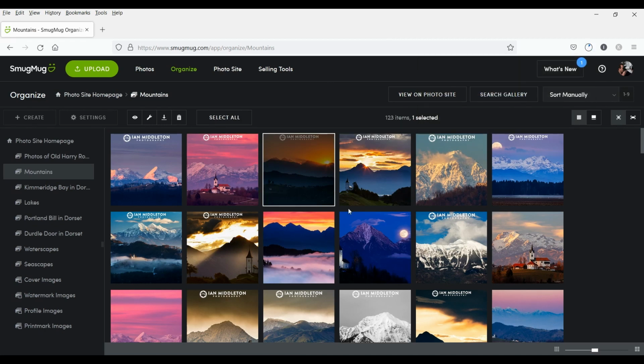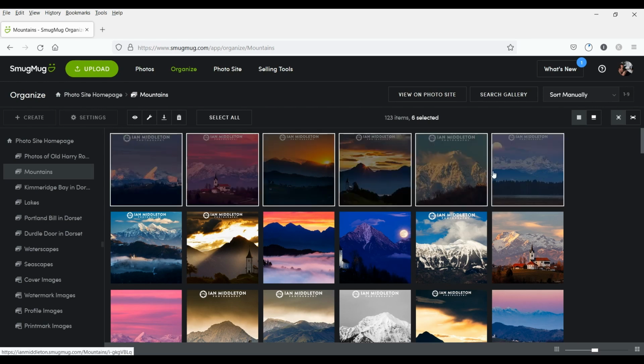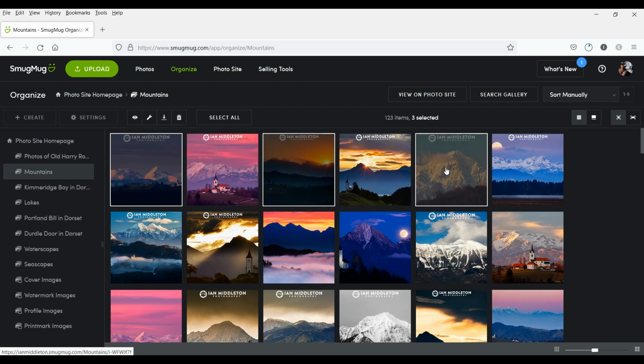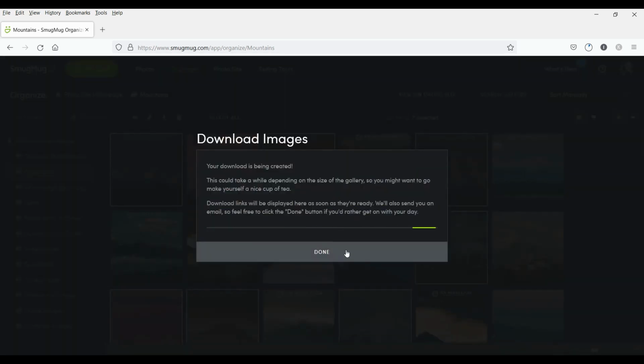Now, while you can't download multiple galleries, you can download multiple photos. So if you want to download all of these photos, then you can just simply hold down the shift key to select a row of pictures, or hold down the alt key or the control key depending on your computer and just go through selecting the pictures you want to download. And then once you've got them all selected, same again, come to the download button.